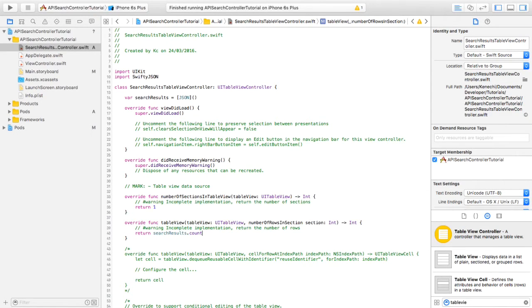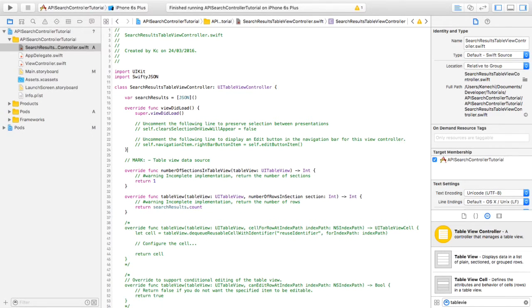With this tutorial, we don't need to do filtered results, because the way it's going to work is you're going to hit the search button and then it's going to populate the table view. So there are no results unless you've made a search, so there's no need to filter them. Let me get rid of this.